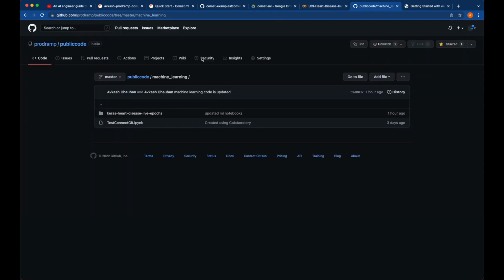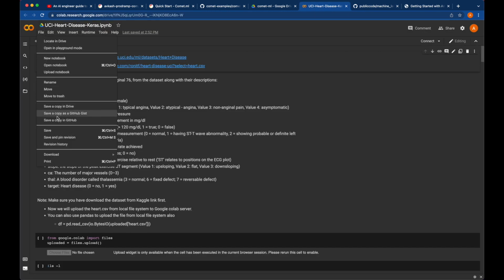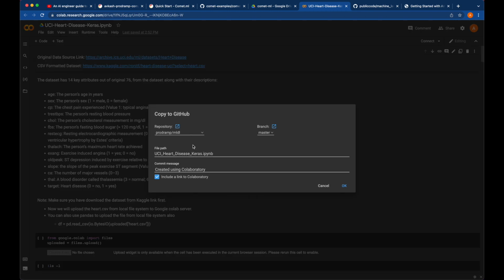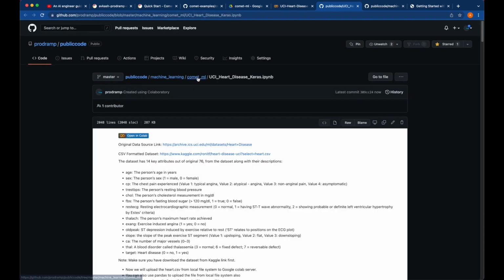So this is the Jupyter notebook I have, and I will be saving it to my GitHub account, exporting it, so saving a copy in GitHub. It should be public code, ProdRamp public code. So the path is ProdRamp public code, machine learning, Comet ML, and because I already have my Google Colab connected with my public repo, I could get these GitHub repos available to me and save my Jupyter notebook. So it's creating a copy, and here you can see that it creates a folder called Comet ML in the public code, and that Jupyter notebook is available here.